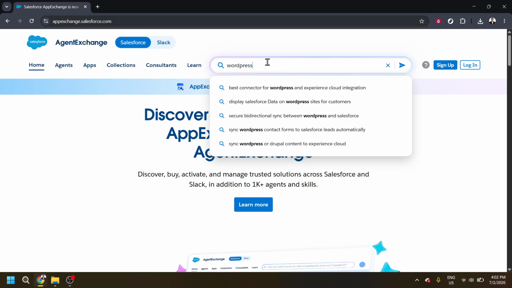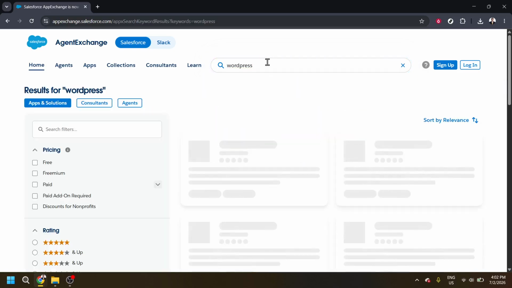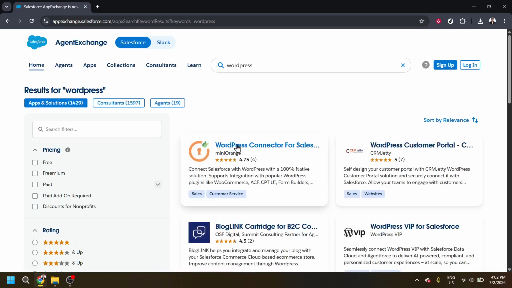You'll see a few options here. Some are paid, some are free. There might be a couple that look similar, so pay attention. Now, from the search results, click on the right connector. You're looking for one that's officially called the WordPress connector for Salesforce.